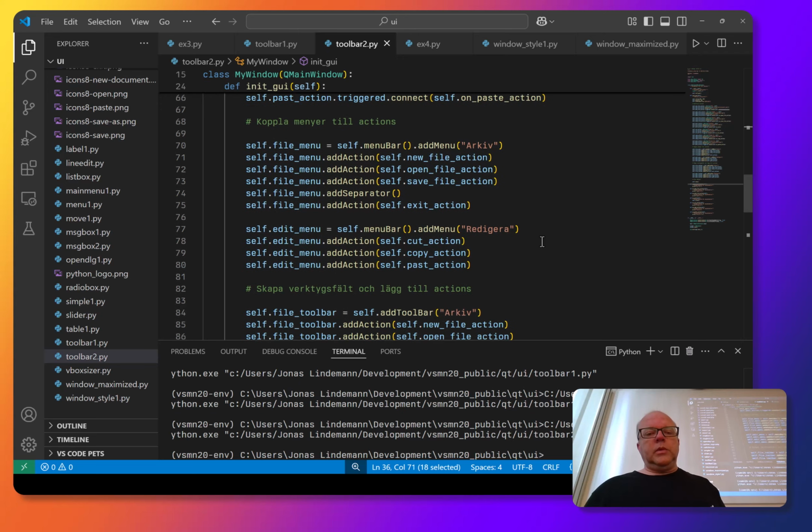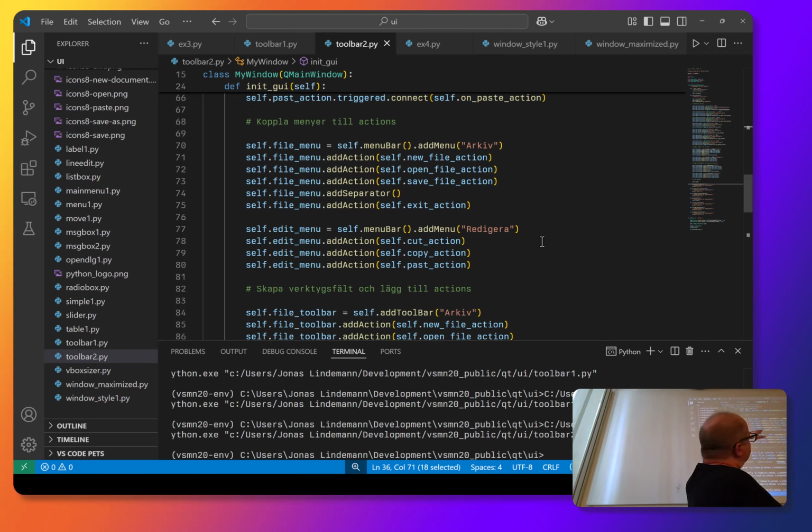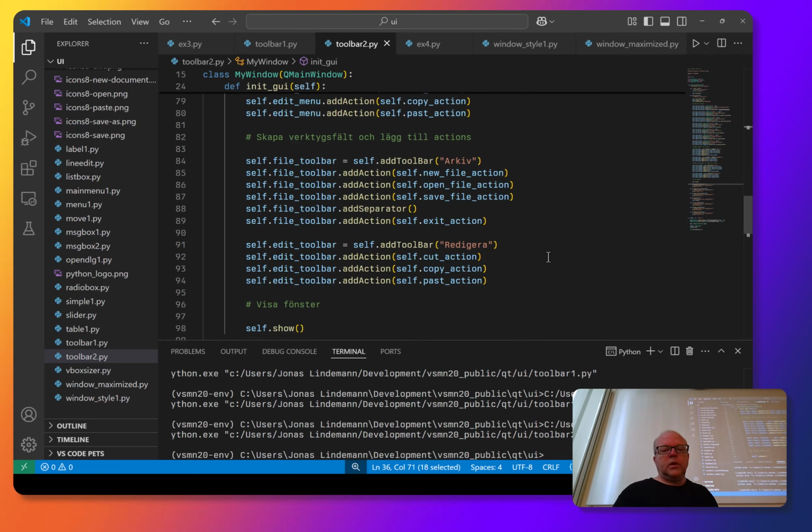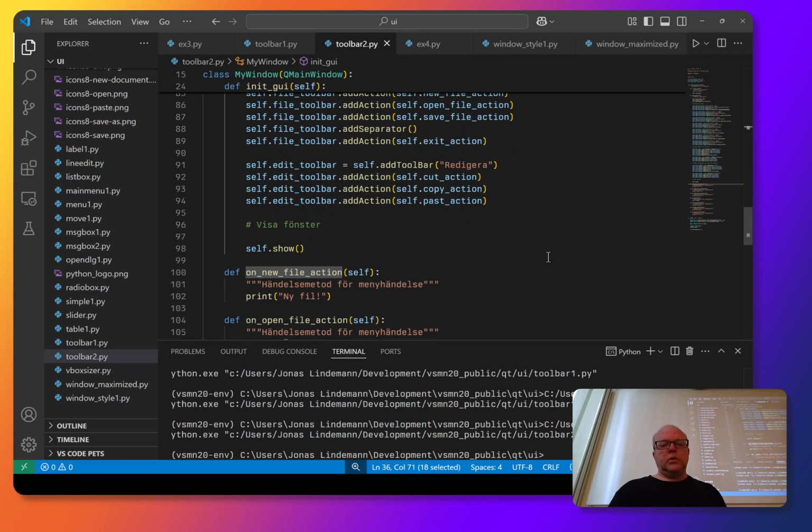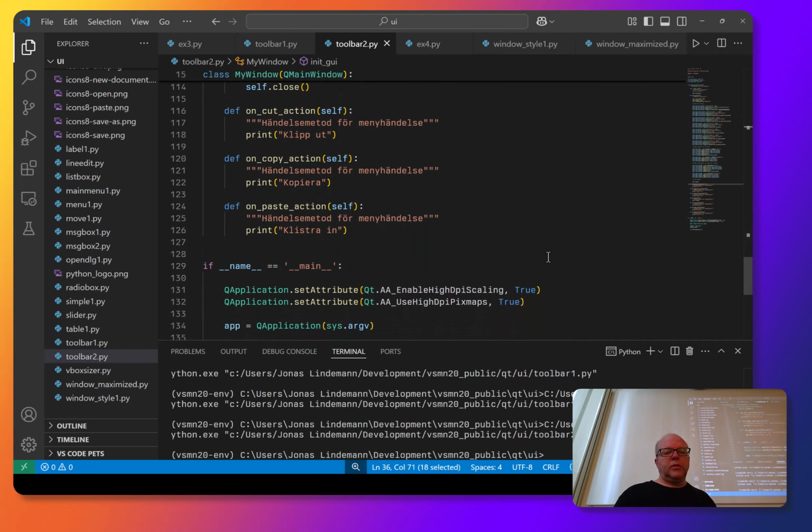And then you create the menu. And then you create, in this case, a file menu. And I add the file actions to the menu here. Add action, add action. Add separator, we create a line in the menu, so you can group the different things in the menu. Add action again. And then you have the next edit menu. Add my actions. And then I do the same thing here for the toolbar. I have two toolbars, a file toolbar and an edit toolbar. And then I show it. And then you can see here all my event methods that are connected to it.